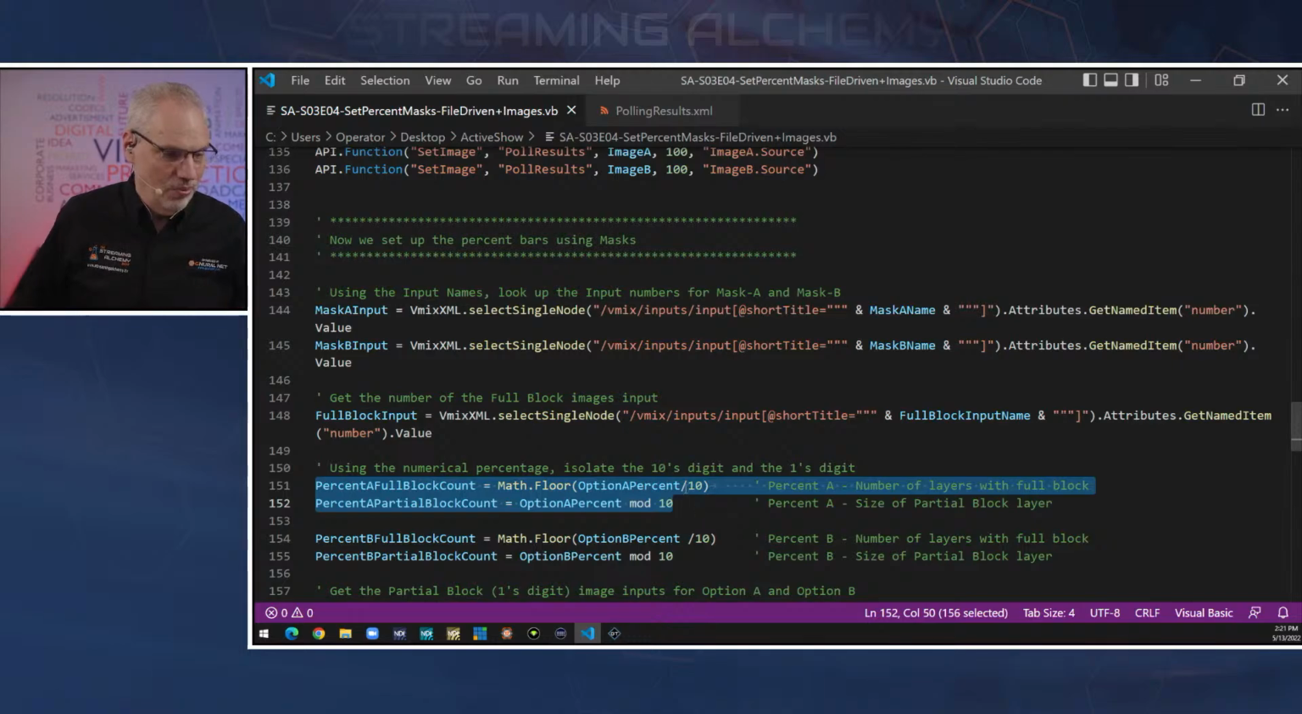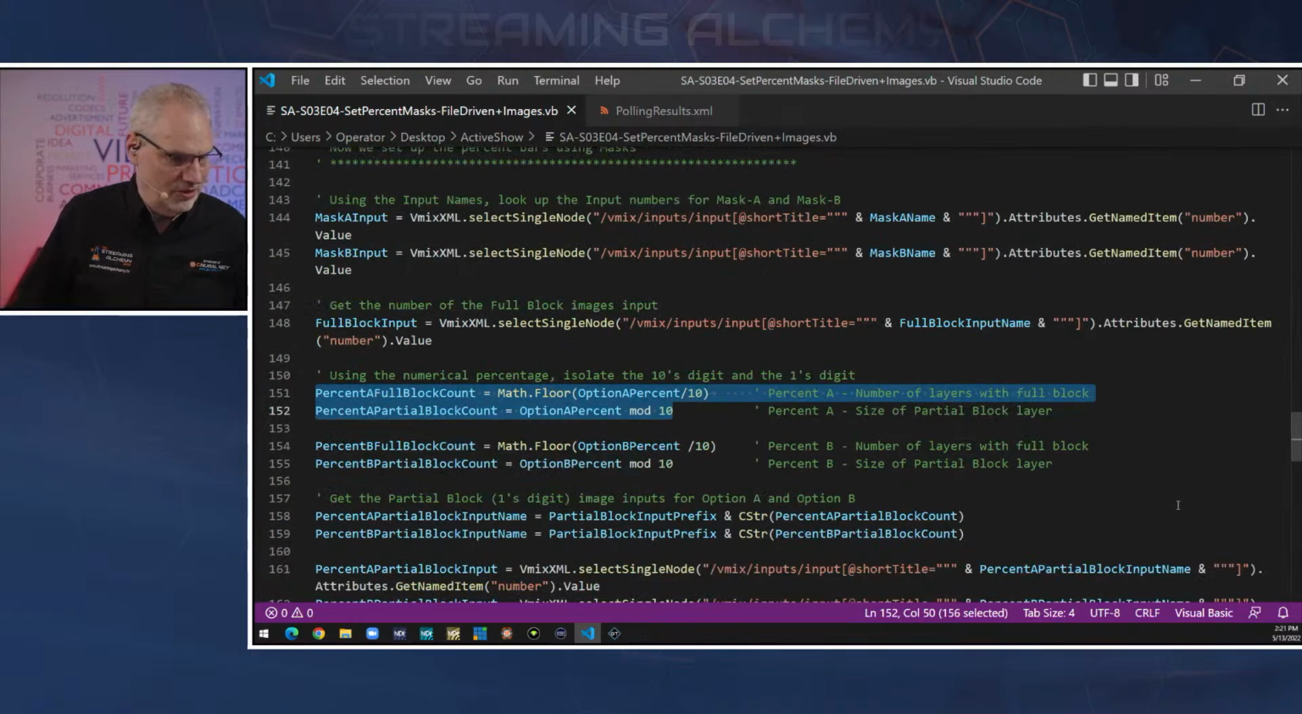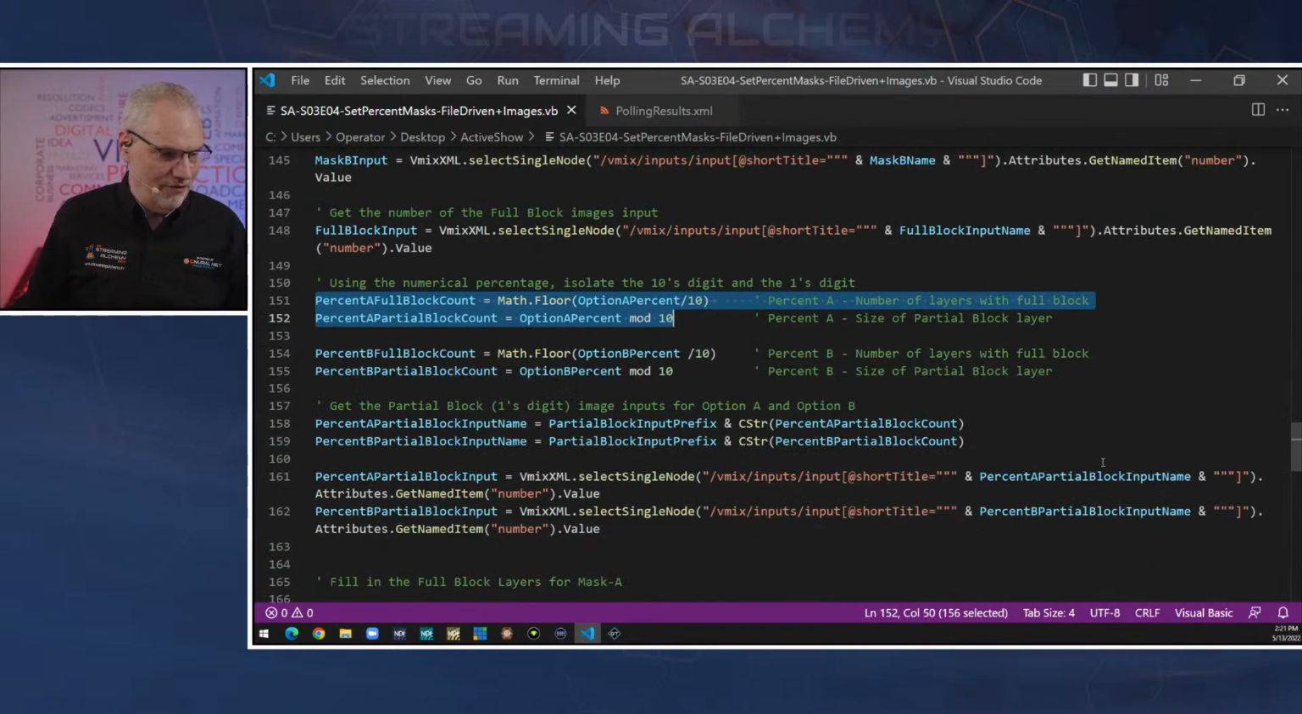I go there, pull that out for option A and for option B. So we just do it for both of them together. And then to get the partial block, I just take the block prefix, which we defined earlier, which is bar-dash, and I append the string version of that remainder piece. So that's just giving me the right input name, and then again, I go back in the vMix stuff and find the number for that name and pull that out. So now I know the input numbers for both of those.